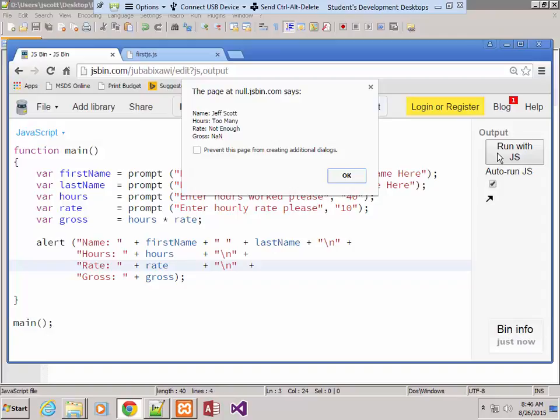Anybody want to guess what that means? Not a number. That's exactly what it means. That's actually a JavaScript term that means not a number. I'm not going to get into it today, but we're going to get into it very shortly: when you put in this value, you might want to check, and there actually is a function that you can use called isNaN, is not a number.